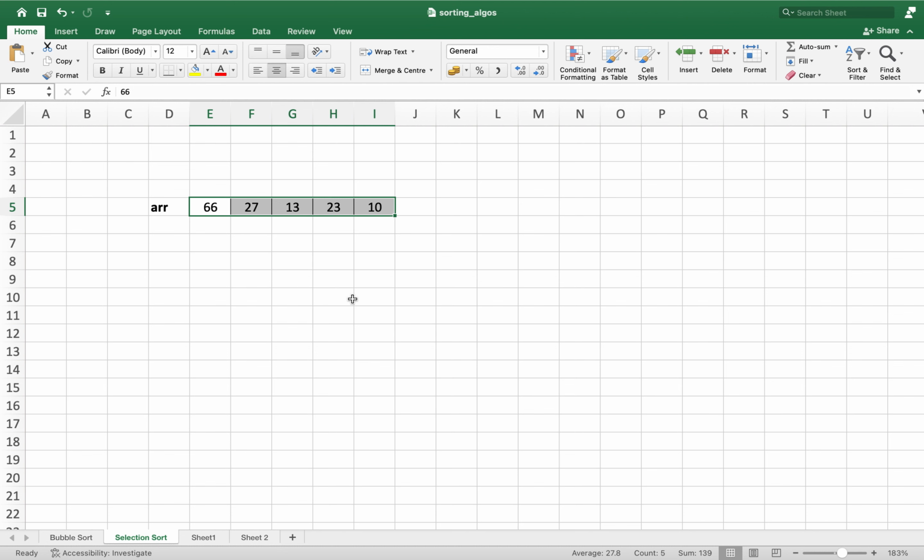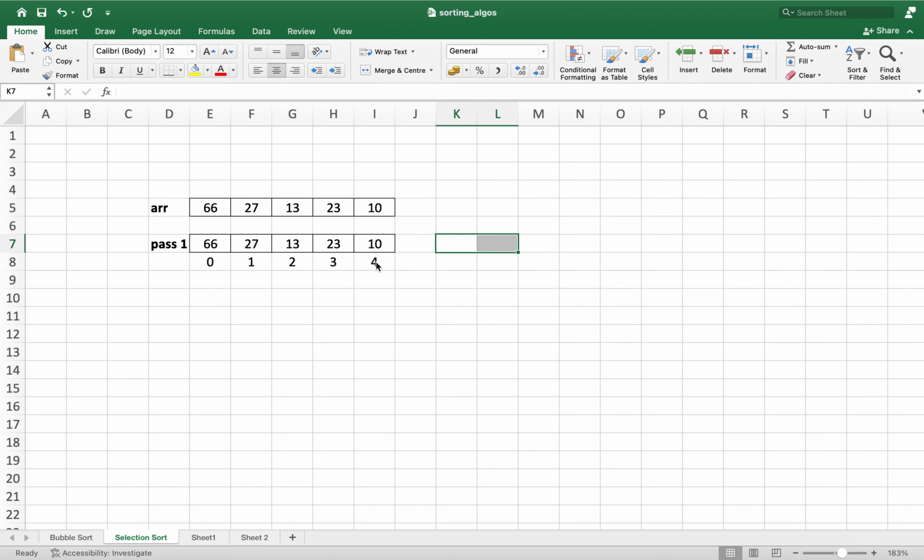The selection sort algorithm also works in the form of passes like the bubble sort algorithm, which by the way, if you want to learn, then the link to the video is in the I button. Now let's start with pass 1. So pass 1 is going to start from this element, which means the element at index 0 of the array, and is going to continue till the last element of the array. That means the element at the last index of the array. Everything is going to make sense in a while.